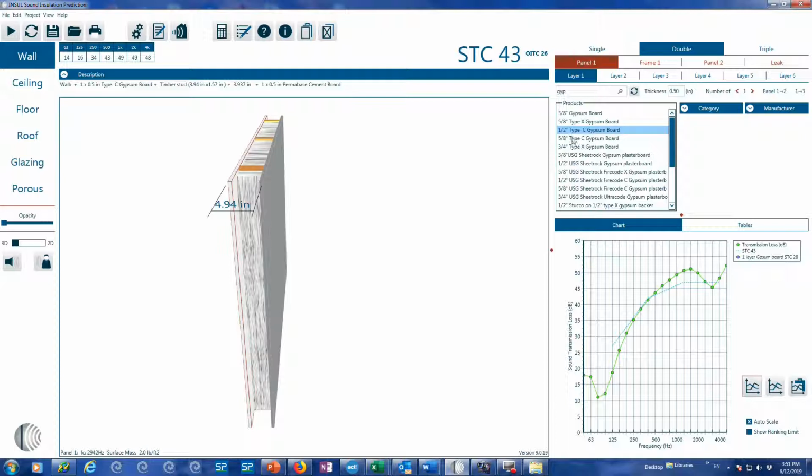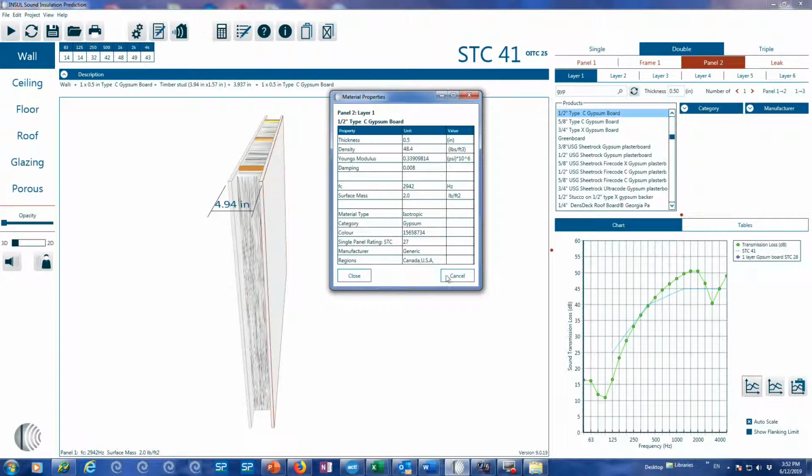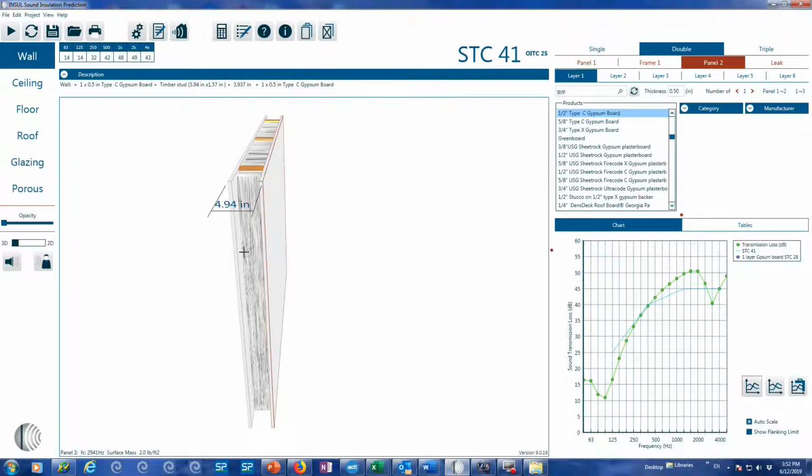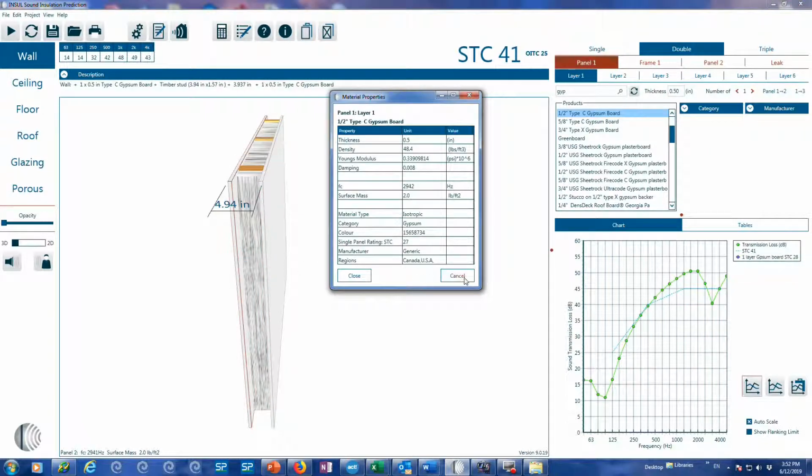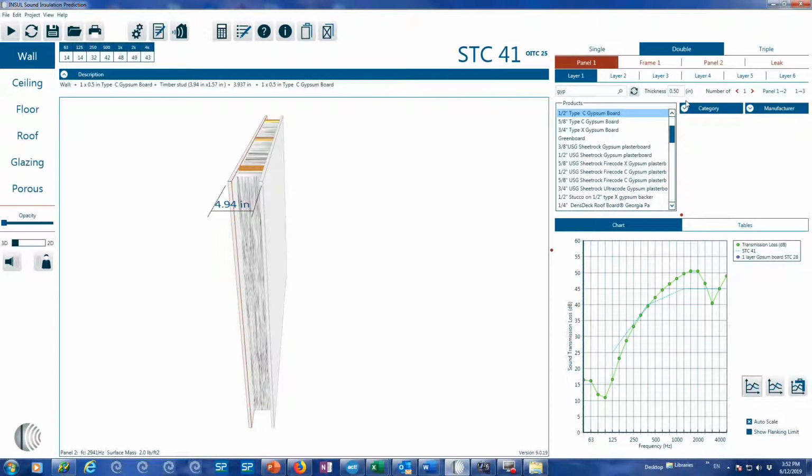And if you like, you can make the second panel with the same board, so you can copy that over. Now both panel one and panel two have the same half inch gypsum board in layer one. Again, with the cursor, we can go on these panels and get all the material properties for that panel. These are the same ones. All right, now what's in between?